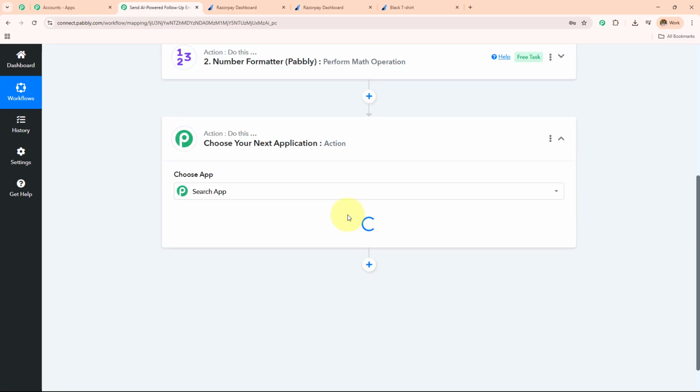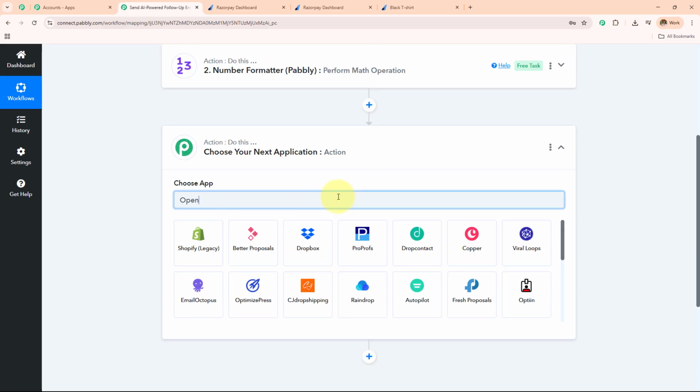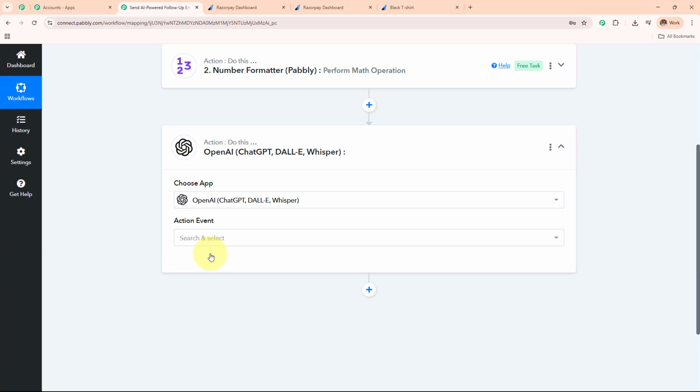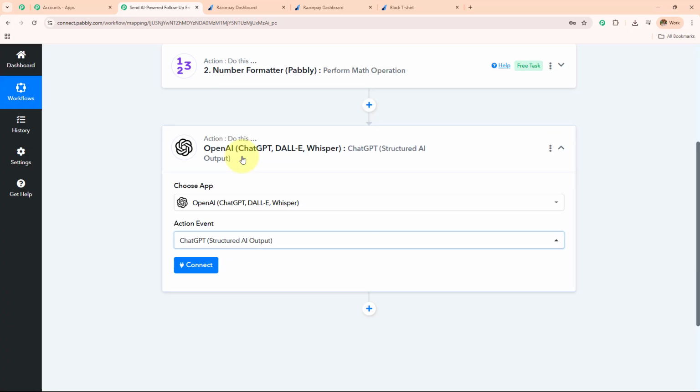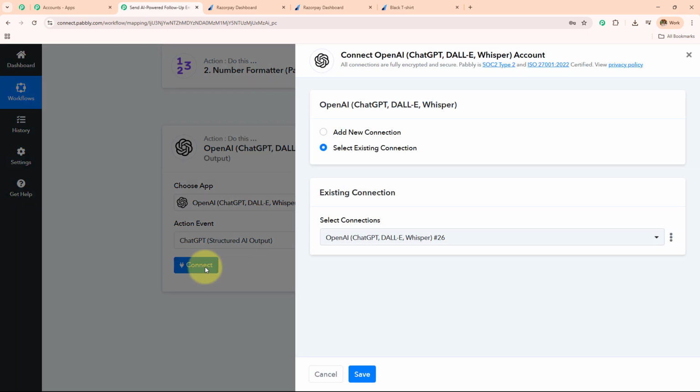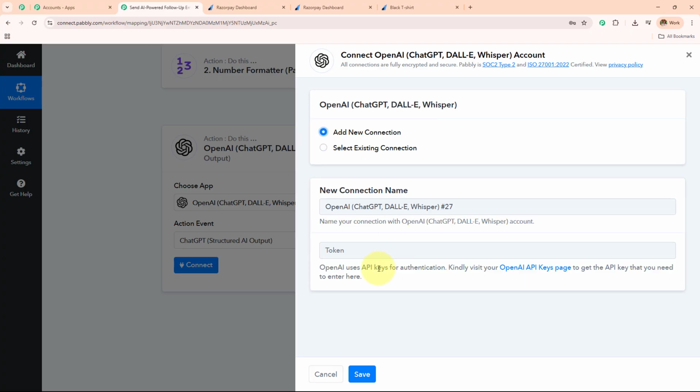Now I am going to click on this add action step button, and in my action application I am going to search for OpenAI. In my action event I am going to select structured AI output ChatGPT and then click on connect. If you have an existing connection, go with save. If you don't have one, click on this add new connection.